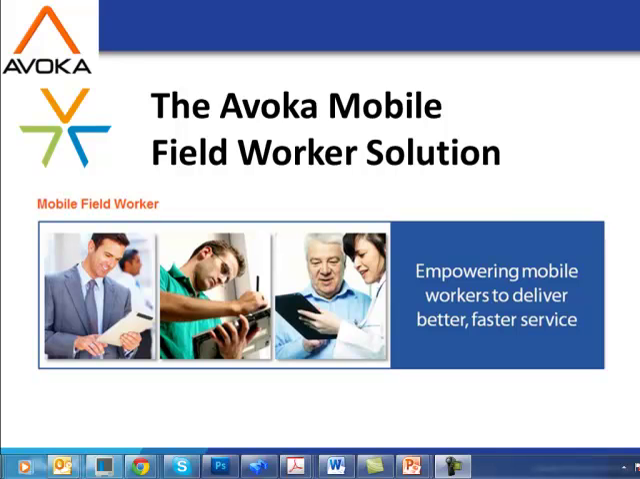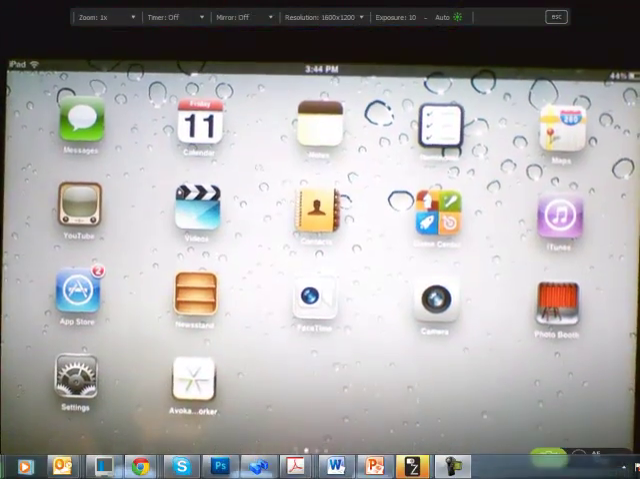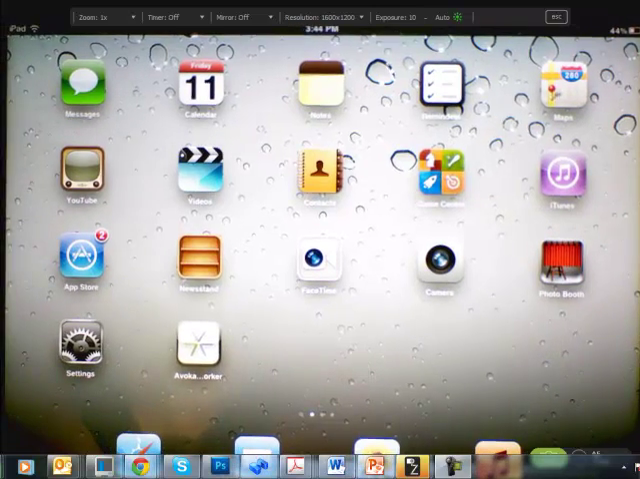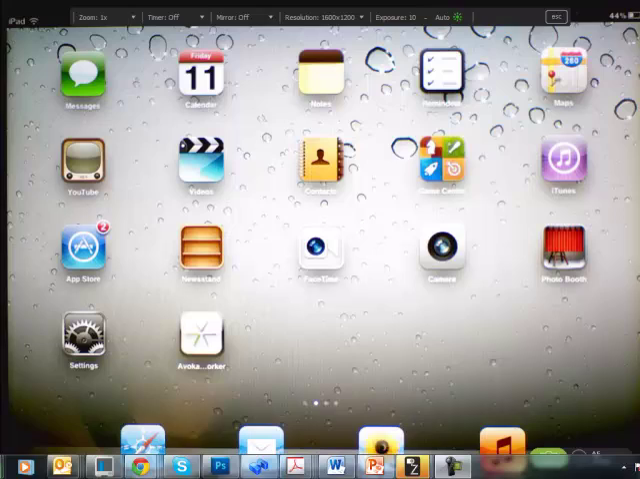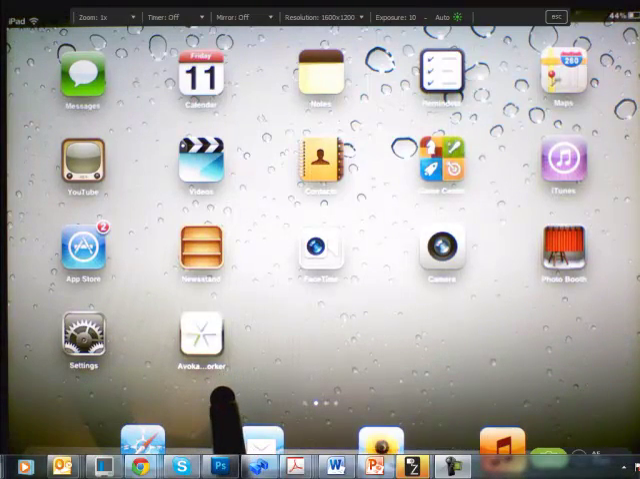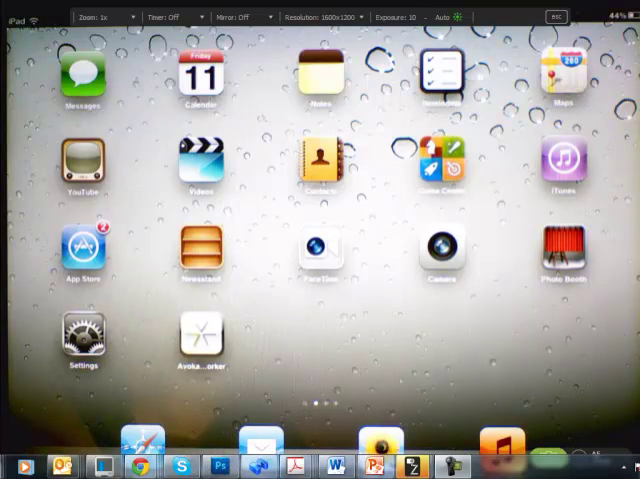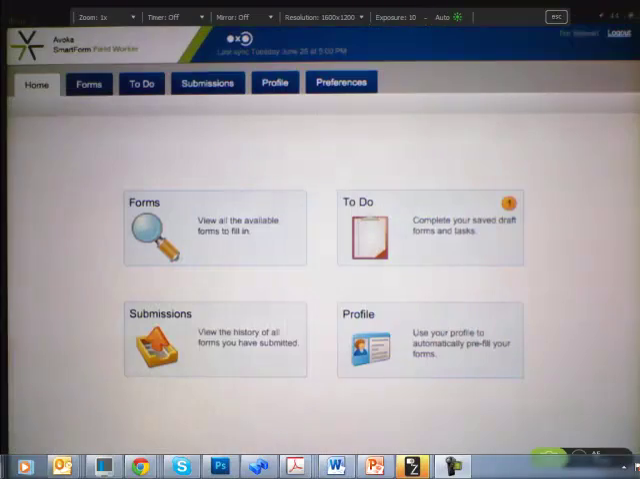In this demo scenario, we will be a local government child services field worker who has been assigned home visits. So to start this demonstration, let's log in to the Avoka Field Worker application. Okay, I will slide my iPad into place, and we can see at the bottom here I already have a native application installed, which is the Avoka Mobile Field Worker application here. So I can click on it and launch it.